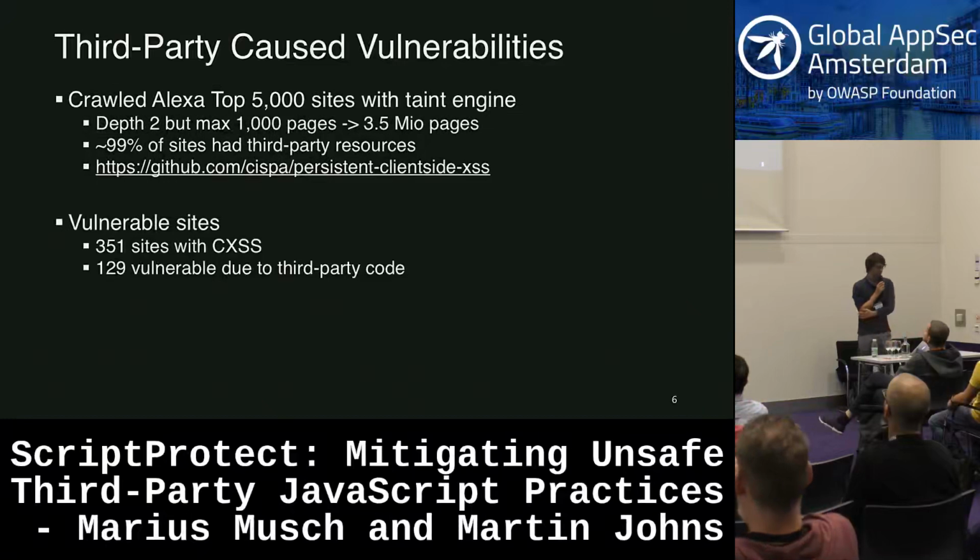And when we checked for client-side cross-site scripting, we found about 350 on those 5,000 sites. Obviously, we can't find all of them. The exploit generation might not automatically identify all the cases. So it's probably a lower bound here.